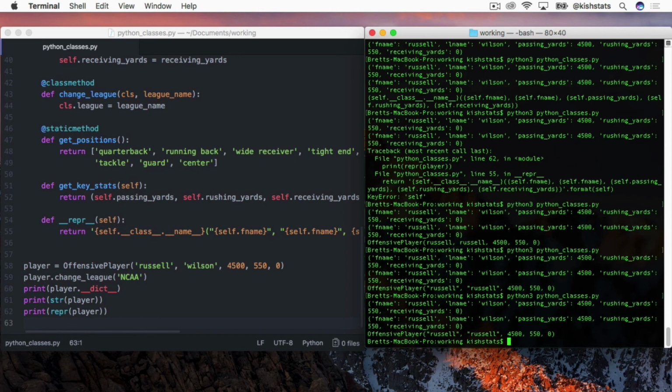So I think we'll leave it at that. There's some other magic methods that we could use, but these three are by far the most common. And this concludes the videos covering Python classes.